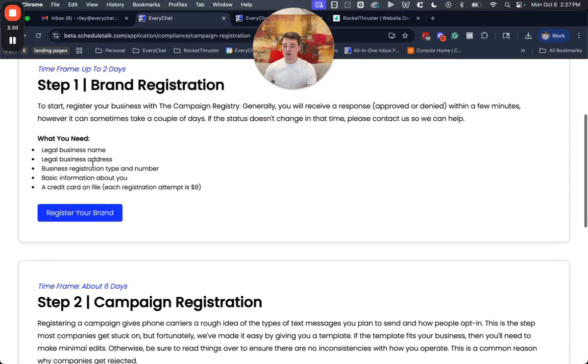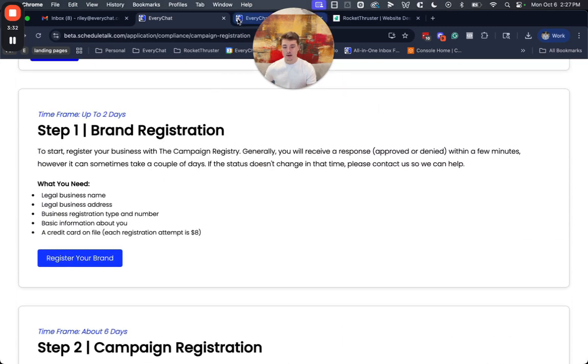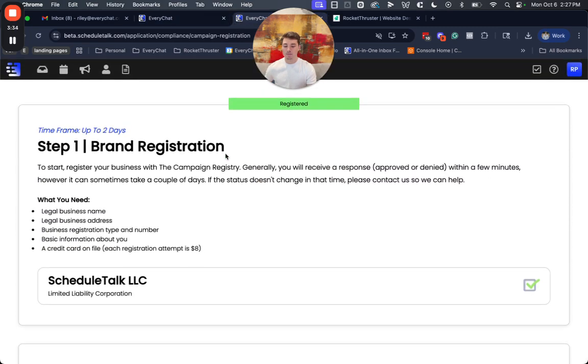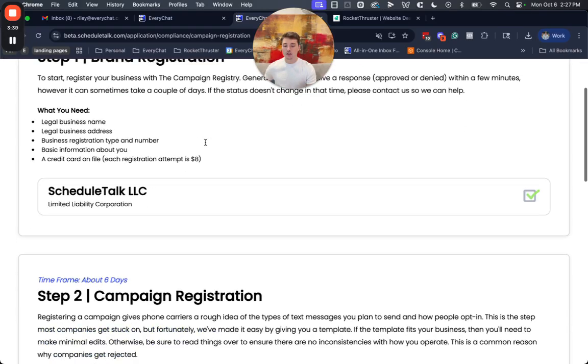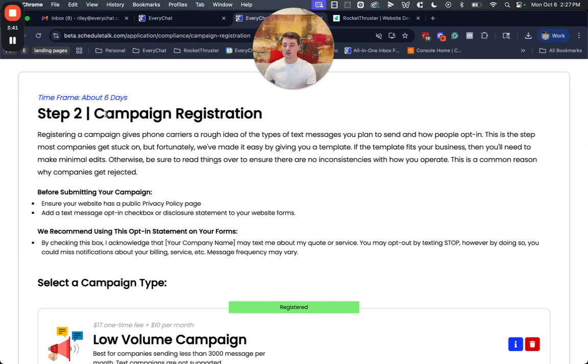The next step here, once this comes back as successful, and I can jump over here to an account that has gone through this process. Once it says registered, you will then be ready to come down here to the campaign registration step. And this is what trips a lot of people up.